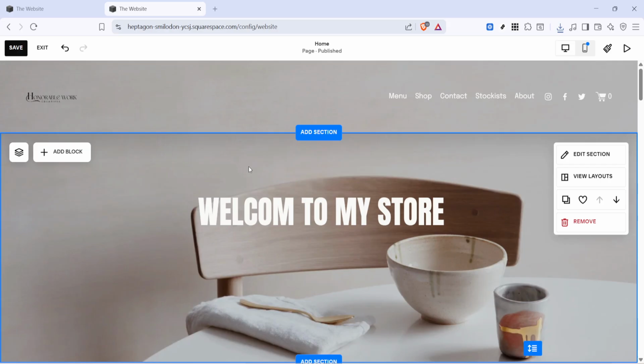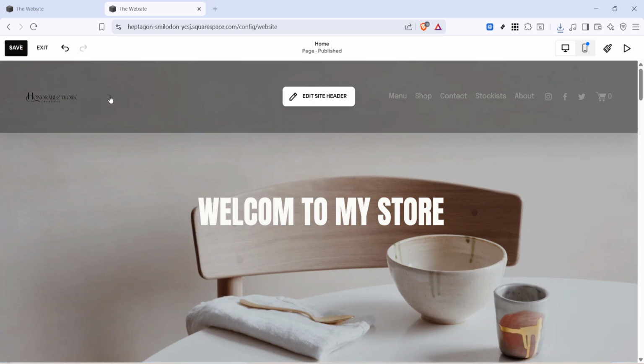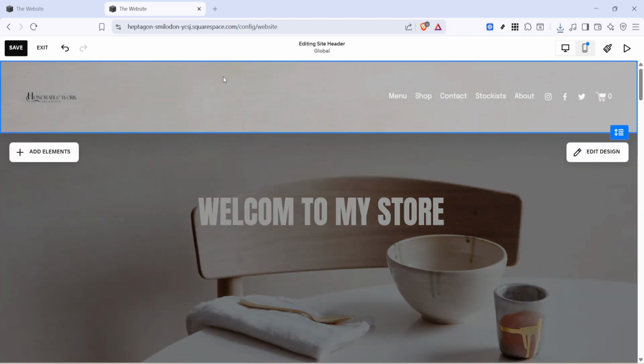To begin, open your Squarespace website editor and go to the header area of your site. The first thing you need to do is click on Edit Site Header. This opens the header settings where you can customize the layout and control which elements appear in your main navigation area. If you don't immediately see the option, make sure your cursor is positioned over the site header so the editing controls become visible.